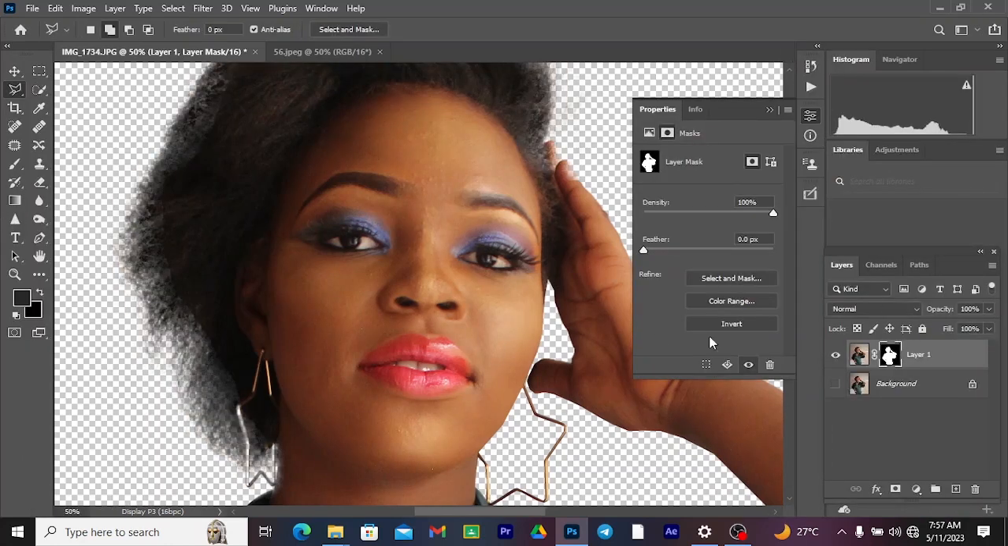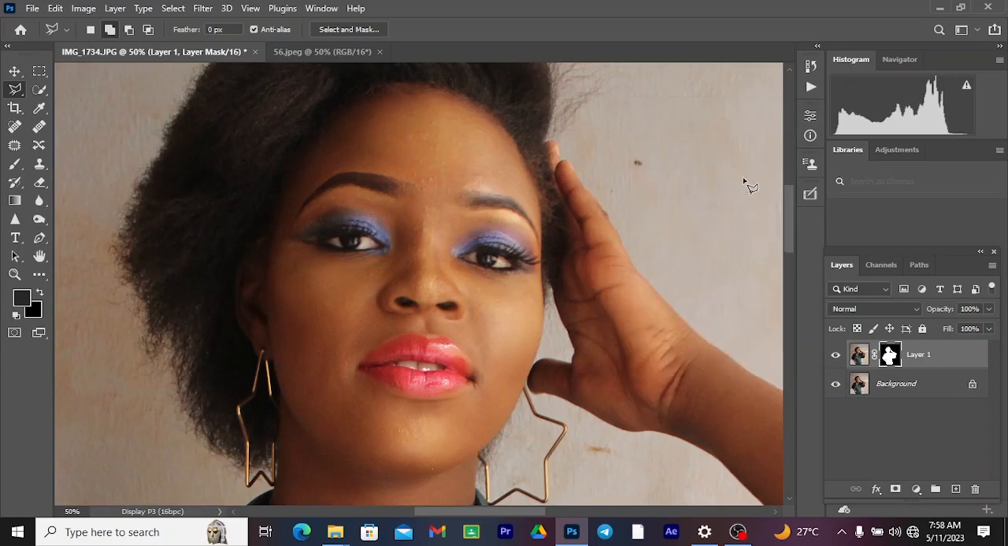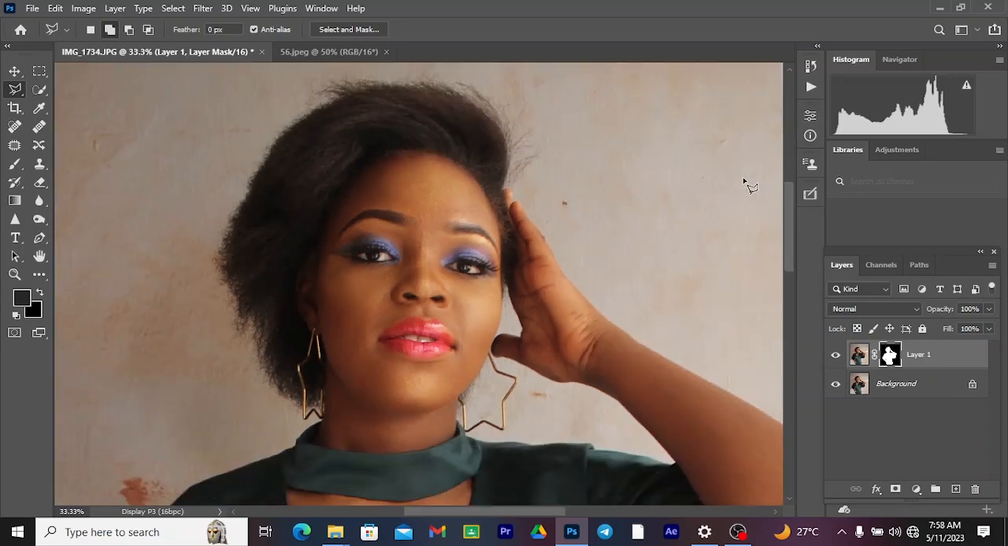Okay, so it has returned us back to Photoshop. Click on this, activate this layer, and it will take you back to where you were. But something has been done. We have removed our model from the background.